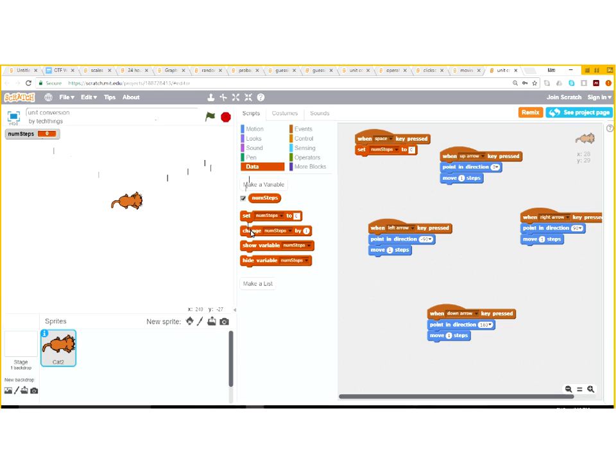So you can go under Data now and grab your change num steps by 1 and drag it to each of your arrow keys. So no matter what arrow you click, it will start to accumulate or increase your number of steps. So I'm going to be clicking my arrow key, and you can see now that my number of steps is a little bit delayed there. There we go. You can see my number of steps is increasing every single time I click an arrow key.